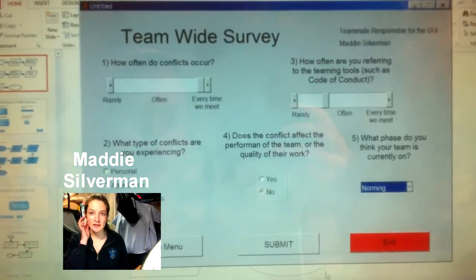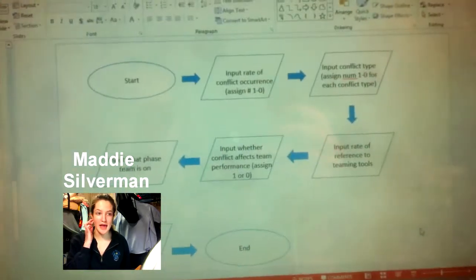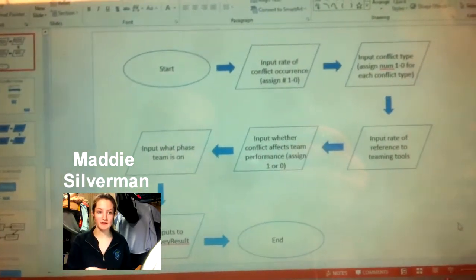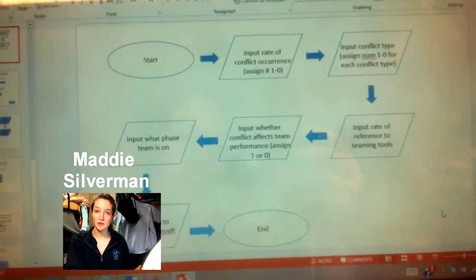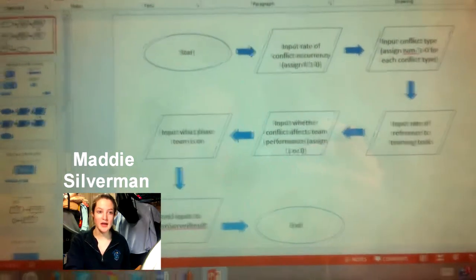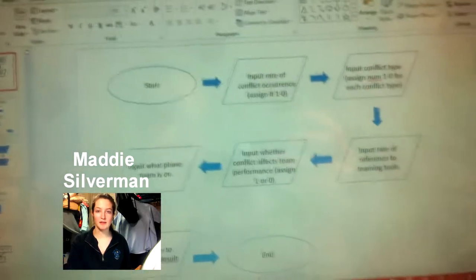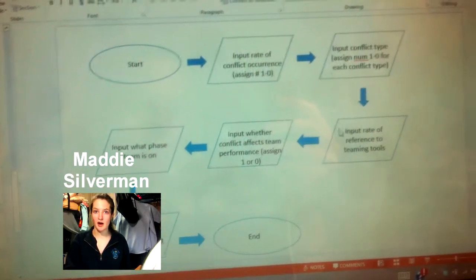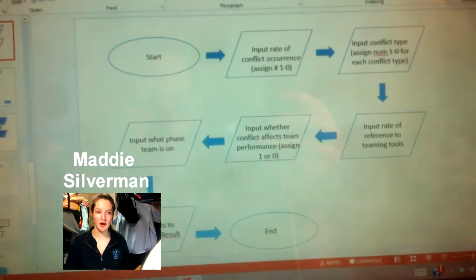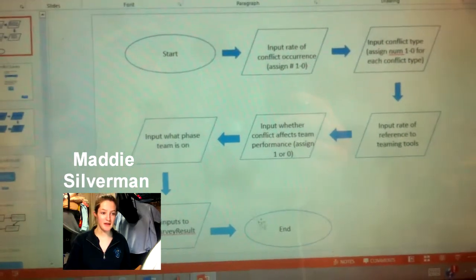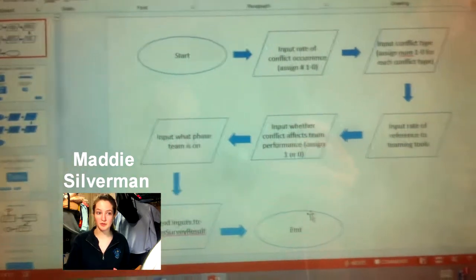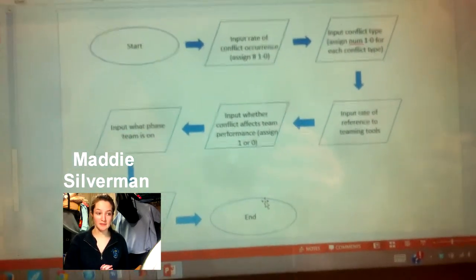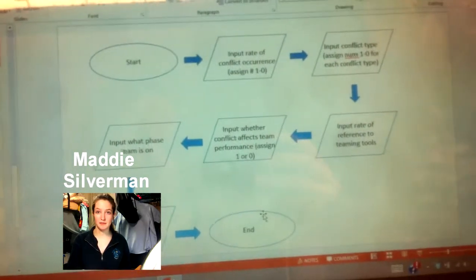So basically, this GUI takes multiple inputs and gives them numerical values. Anything that's a slider bar, like the rate of occurrence and how often you use the teaming tools, is going to be given a value of 0 to 1. And the conflict type is going to be a 1 or a 0 for each conflict type, indicating whether you are having that conflict or not. So it takes all these inputs: the rate of conflict occurrence, the conflict type, the rate that the teaming tools are used, whether the conflict affects the team performance, and what phase the team is on, and then it sends all those results to the team survey results.